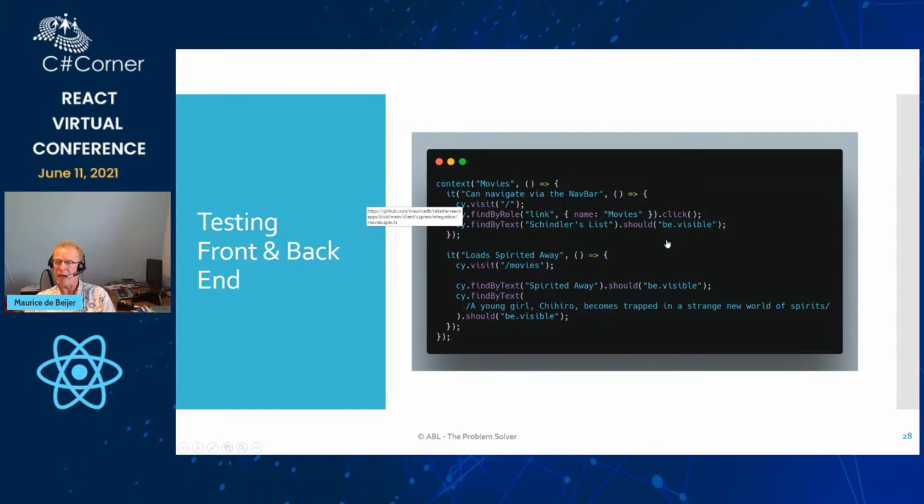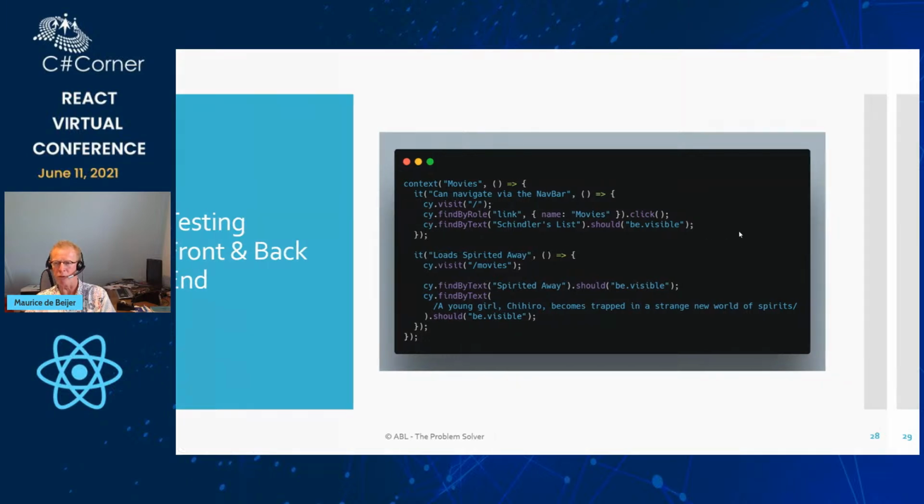So even if there are AJAX requests around this, like loading data from an API, things like that, it waits, and as long as things load in a reasonable time, it will work fine. You don't have to explicitly wait for things. Are actions taking longer? You can specify a default wait period, which is longer, or you can do it on a command by command basis. Just depends on what you need.